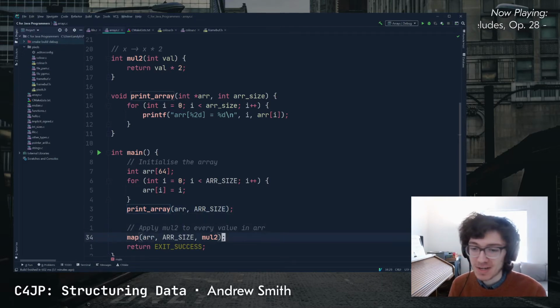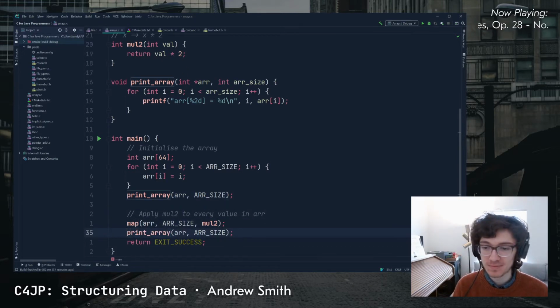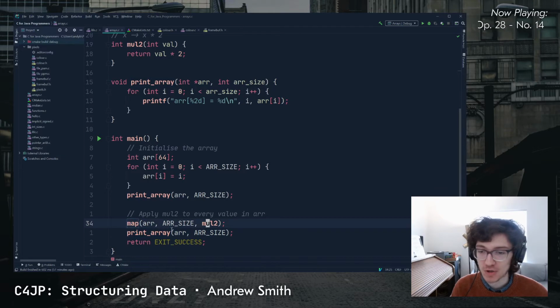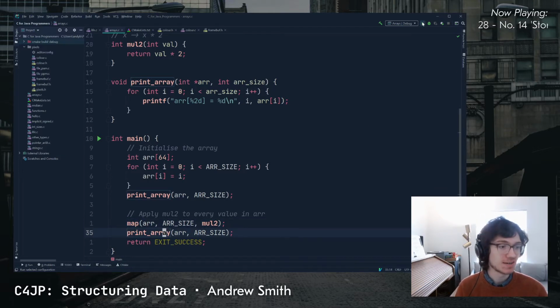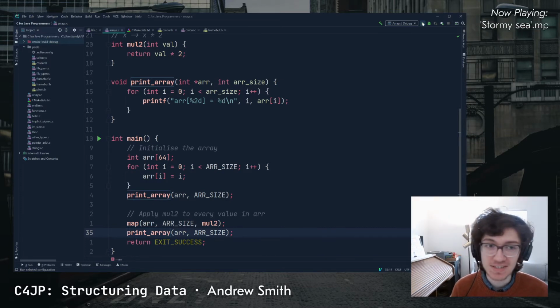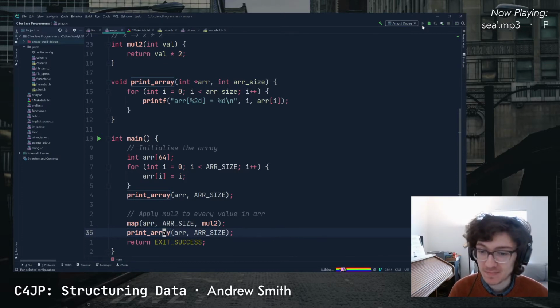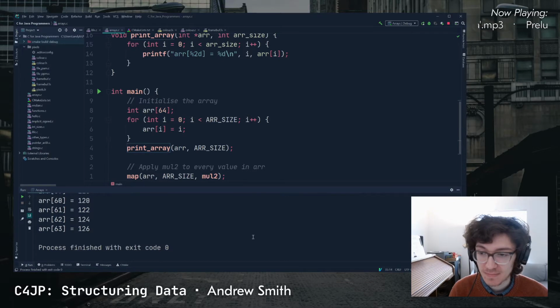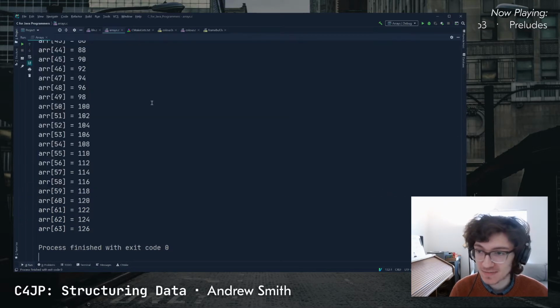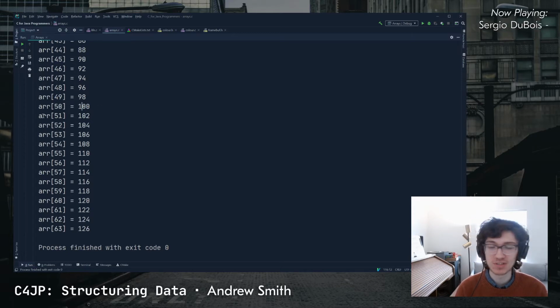And so now if we go ahead and call this function, we call map with mul2 and we print our array, we should see that each index in our array contains the original value, so the index times 2. And if we run it, then we'll see that that is the case, right? 48 times 2 is indeed 96. 50 times 2 is 100, and so on. And so there you go. So that is the usage of our function pointer.